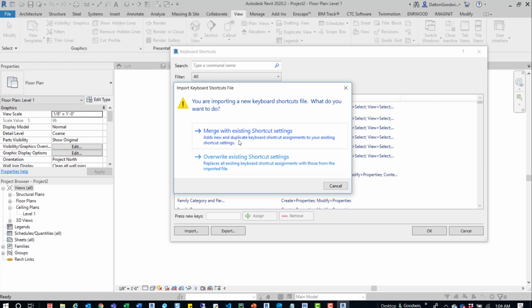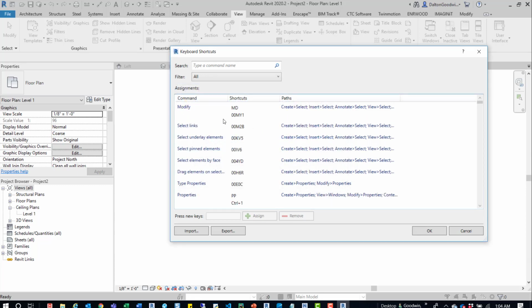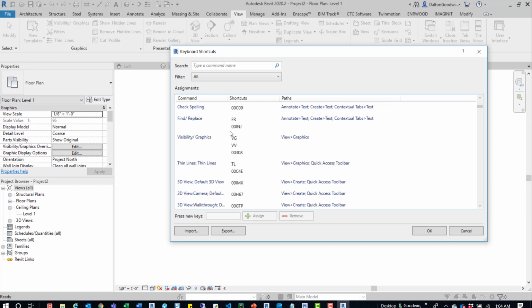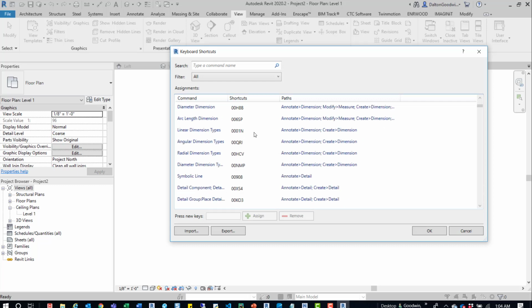So it adds new and duplicate keyboard shortcuts to the existing shortcut settings, or we can come down here and override them. Now, it depends. It's probably not a big deal if there have been updates to Revit and they've added a few keyboard shortcuts. I think by default, if it's a new element, like a new item on the ribbon, then that XML ignores it.